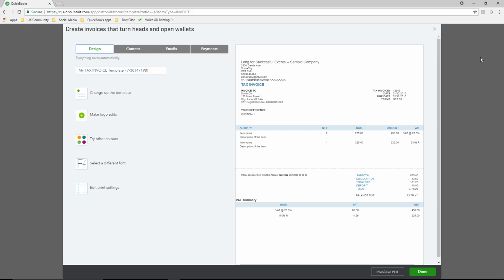So on the next page we've got four main sections, and they are the design, the content, emails and payments. So you can see here on the right hand side we've got a preview of our invoice. First thing that we want to do is just to give it a name, and I'm just going to call it Aurora's template. Very, very original.